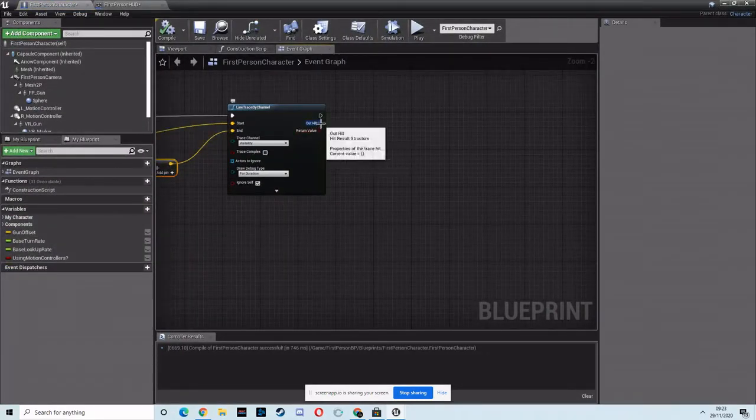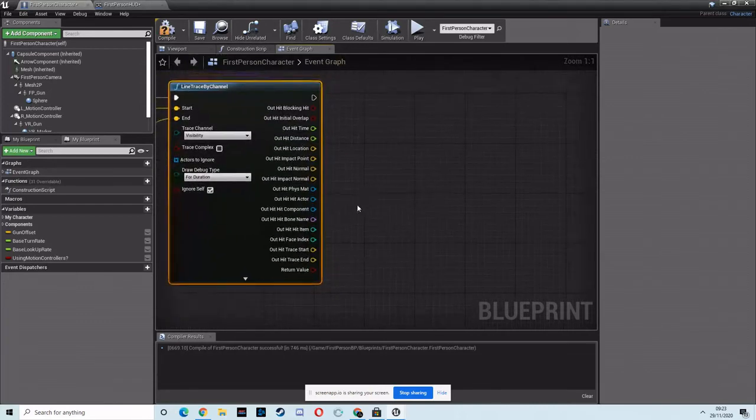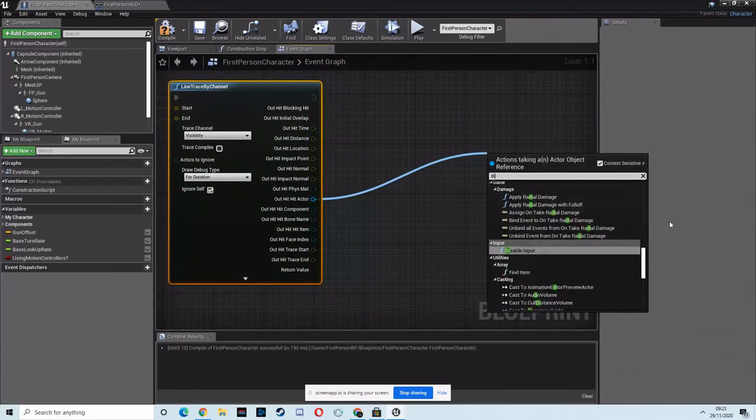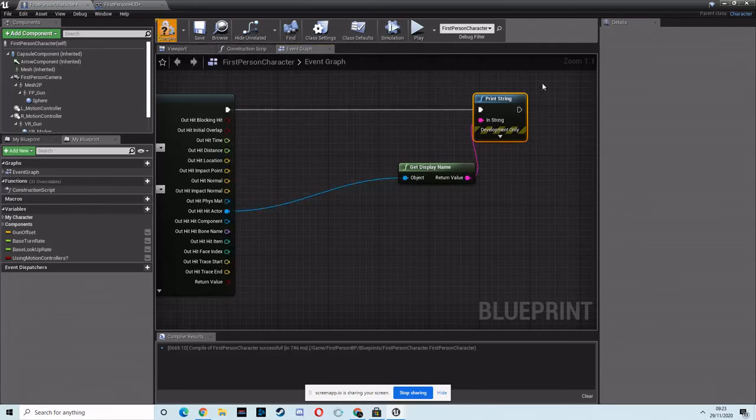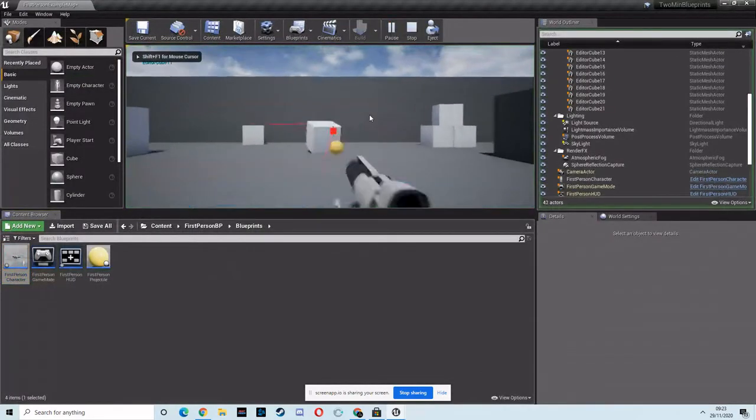Okay, so what we're going to do now is just add a print string. So drag out from the actor hit, and then type get display name, and then drag out a print string, plug that in, and then whenever we hit something, we will display its name.